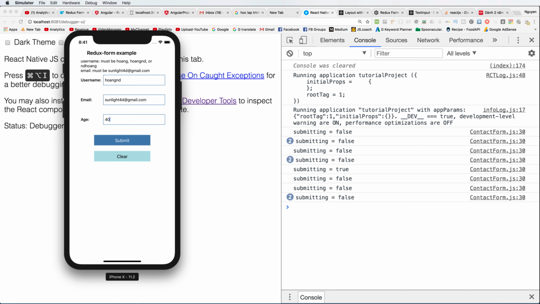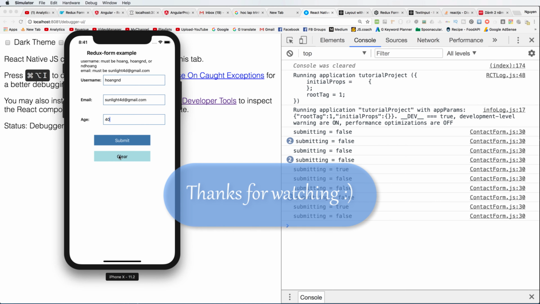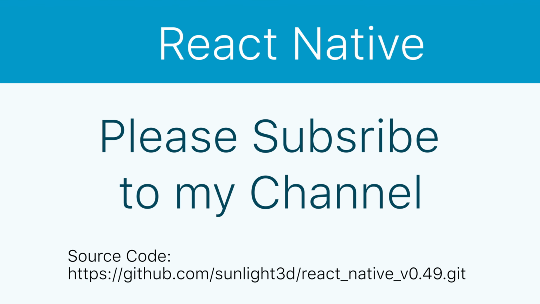Okay, after that you can click submit. Submit success. This is the end of my lesson today about submit validation, for when you want to submit data using a server request.